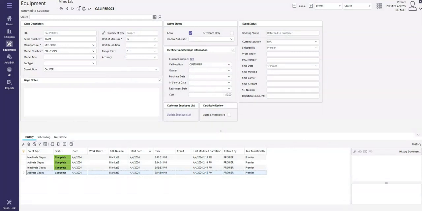In this video we're going to talk about uploading external certificates. So if you have calibration records that have been done by other calibration labs, or you yourself have calibrated things internally and you have generated a certificate and you want to upload that to your gauge, you are able to do that in the system here in ATRAX.